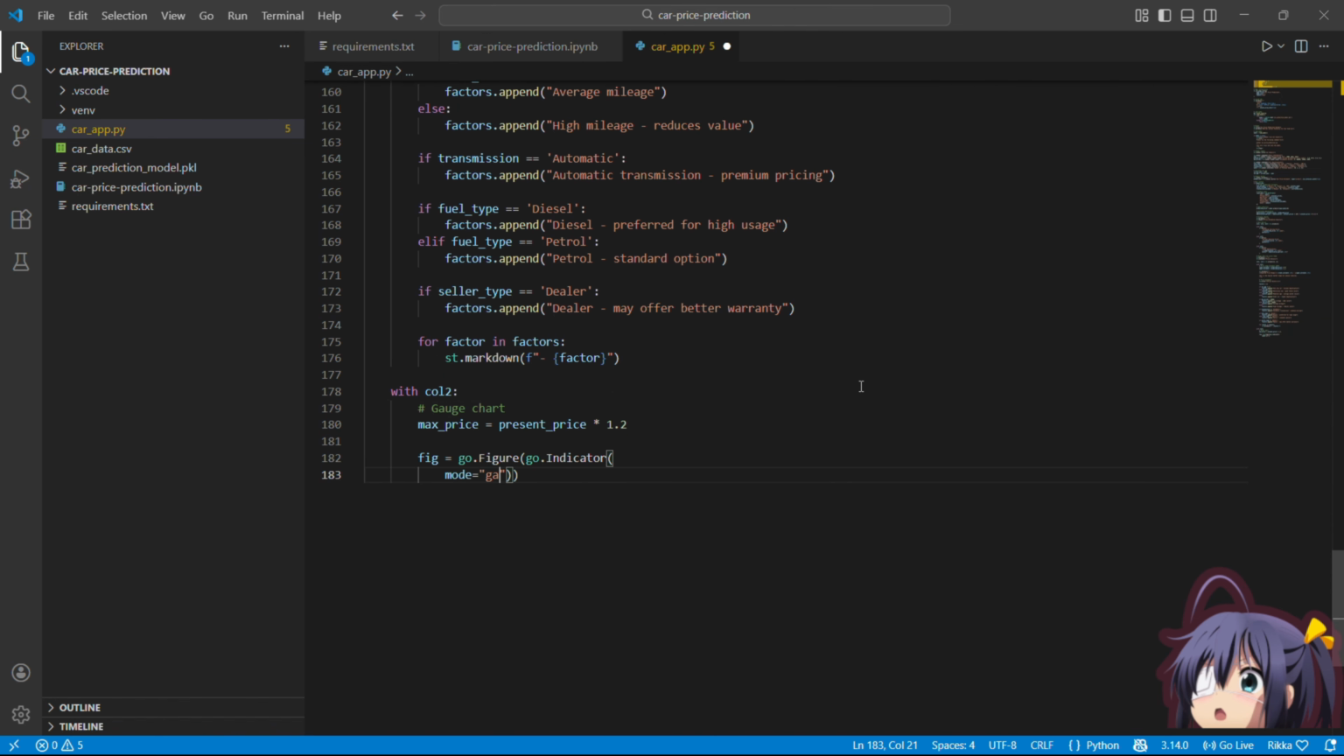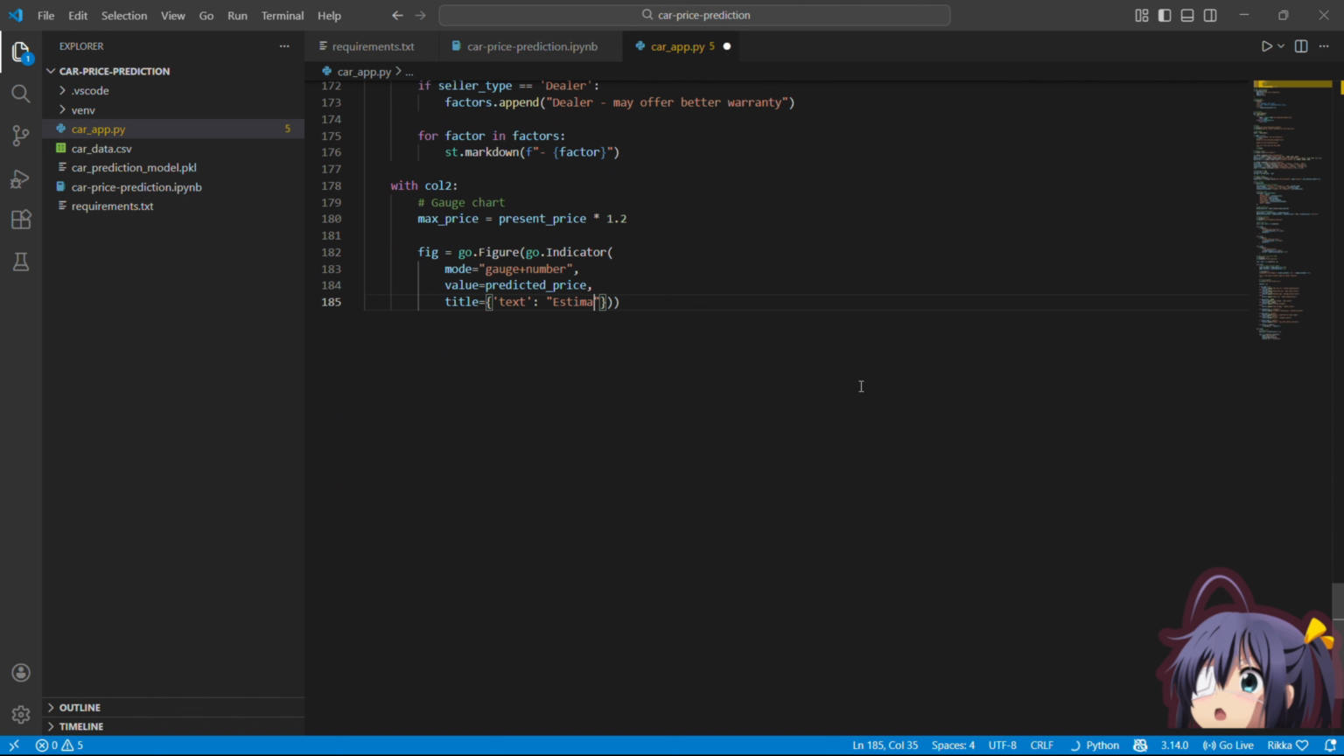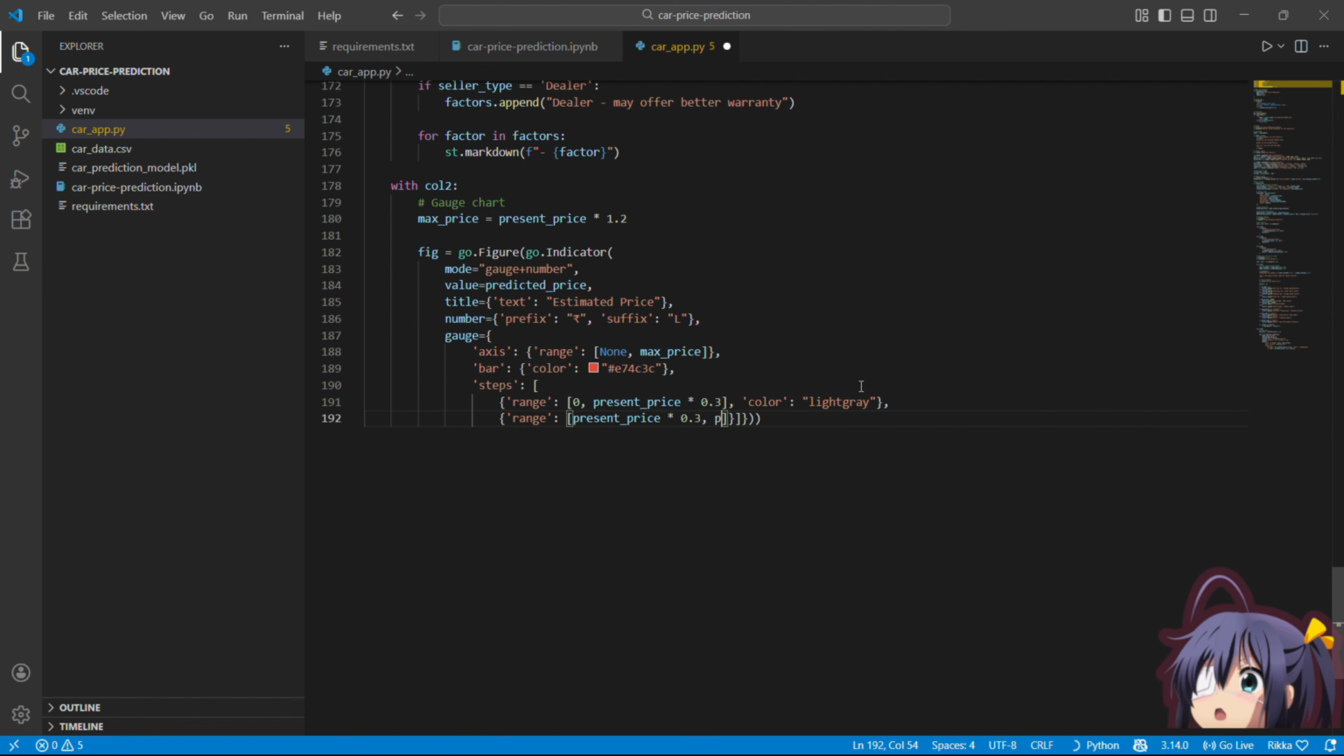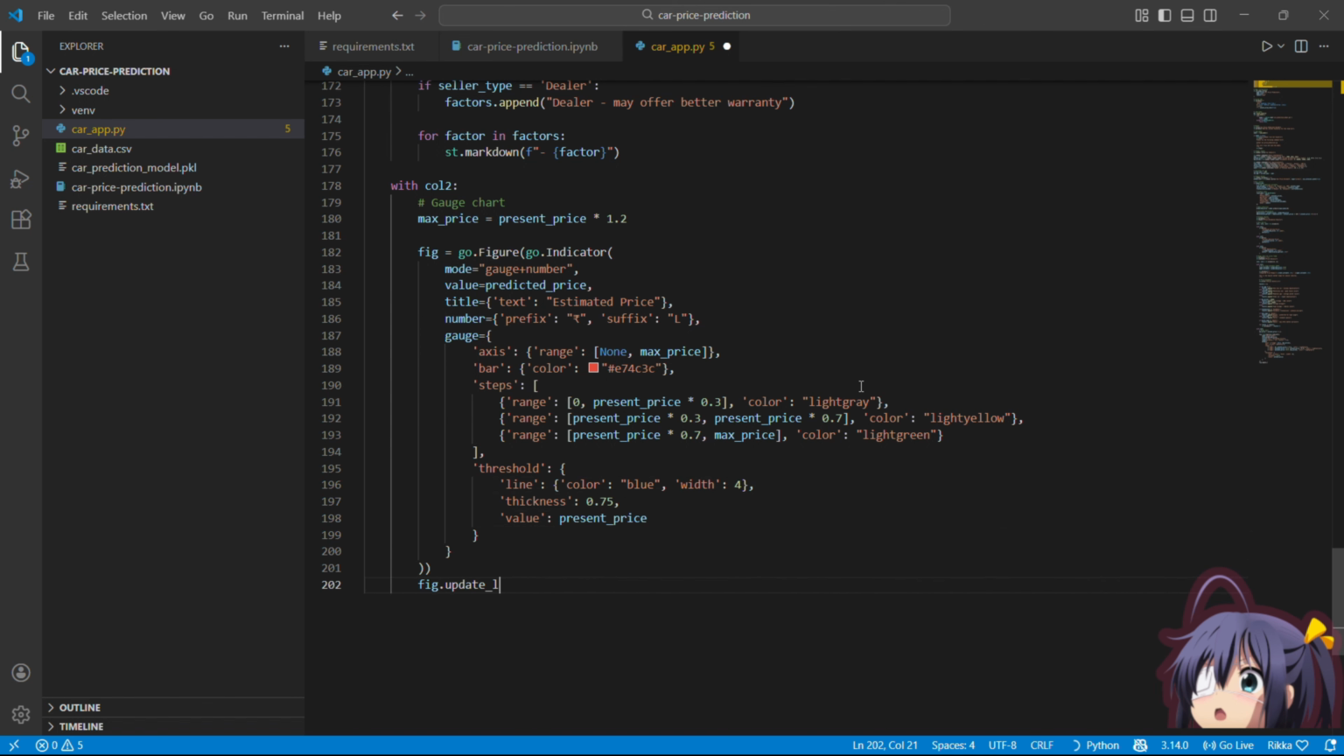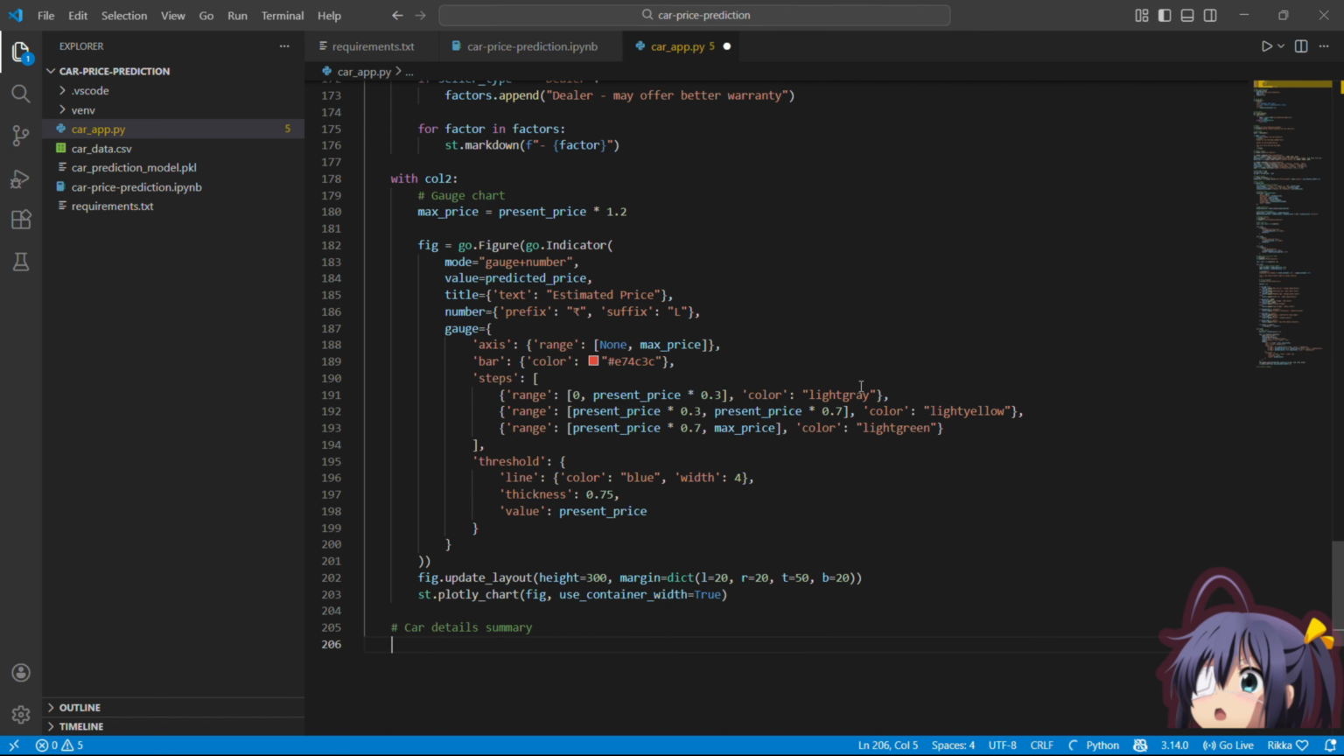A Plotly gauge chart, super professional looking, shows the predicted price as a gauge, like a speedometer but for price. Interactive, hover to see the exact value. The configuration is: red means very low price, heavy depreciation, yellow means medium price, green means high price. The red bar shows where the prediction falls. A blue threshold line shows the original showroom price, so it's easy to see my car was worth 8 lakh, now it's worth 5 lakh, visually. Adjust size and display. Use container width makes it responsive.